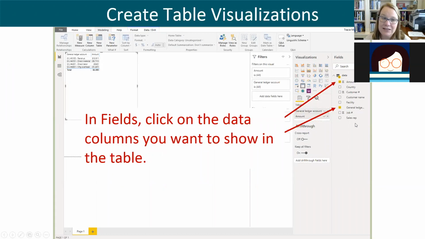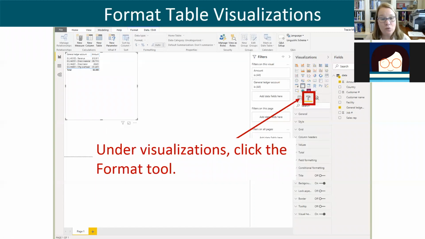In this table, I wanted the general ledger accounts developed, totaled by amount. So I clicked on general ledger and I clicked on amount. You'll notice that over here, you can see this small table, and I've got my different general ledger accounts, and I've got the totals of those general ledger accounts. Now you can format the visualizations, and to do that you click on this paintbrush over here underneath visualizations.